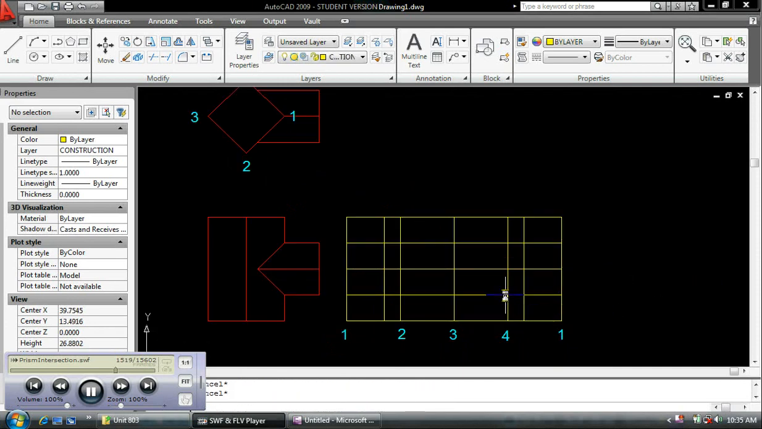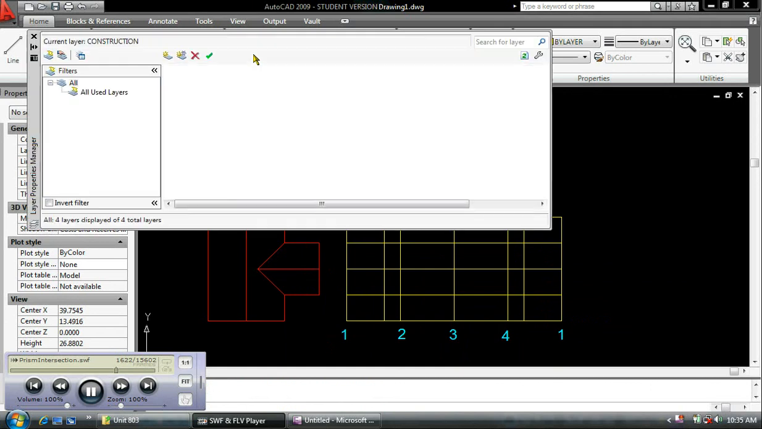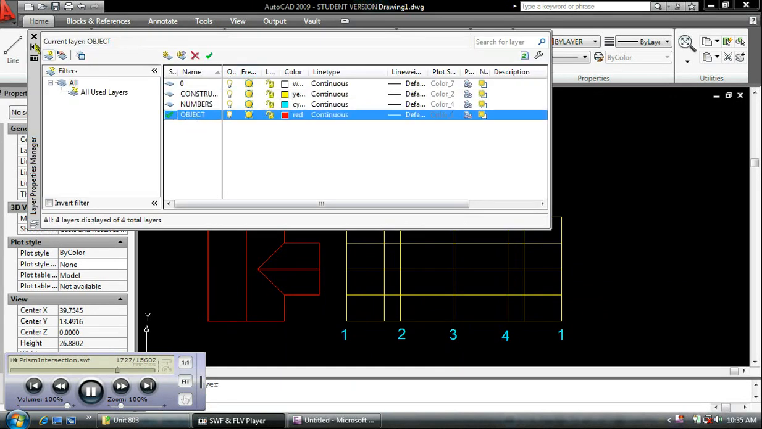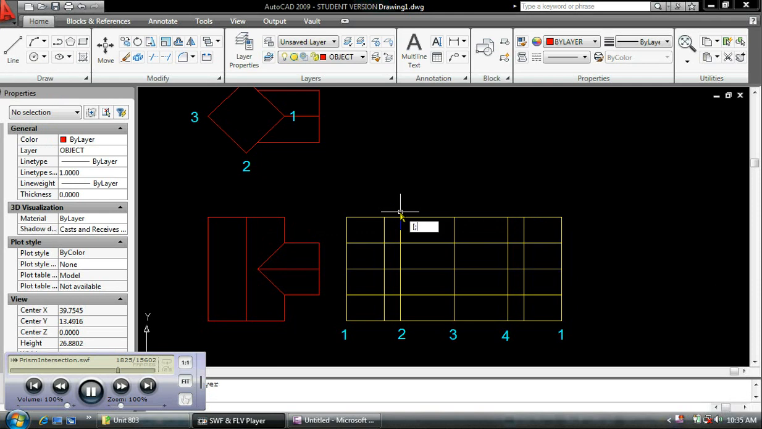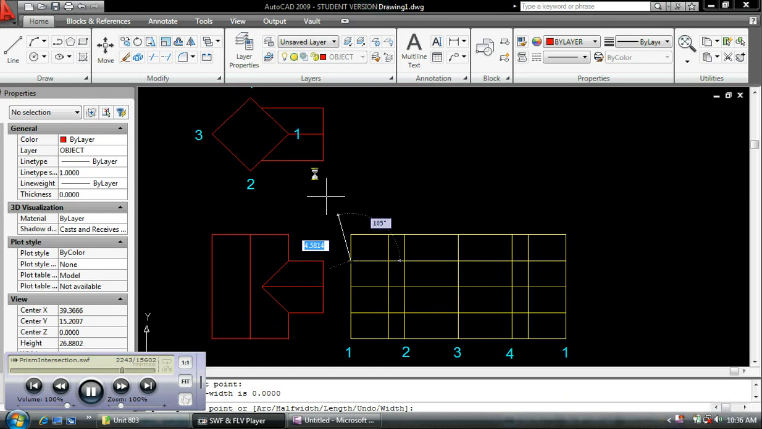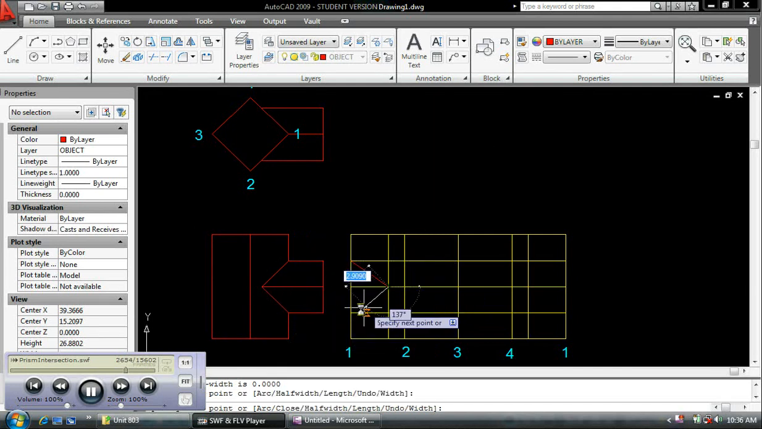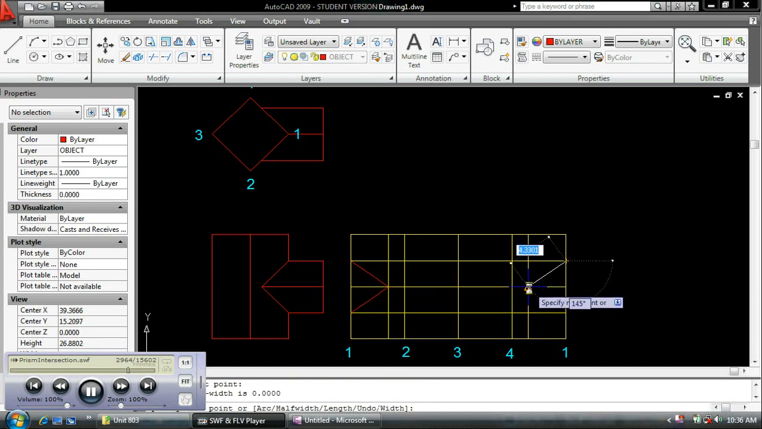Okay, so now I want to go to my object layer and make that current. This point projects across to here, and I just determine how far the offset is by my measurement. That corresponds with this point here. So I want to draw a line and then connect back to the beginning, which corresponds with this point. And I want to do the same thing on this end.